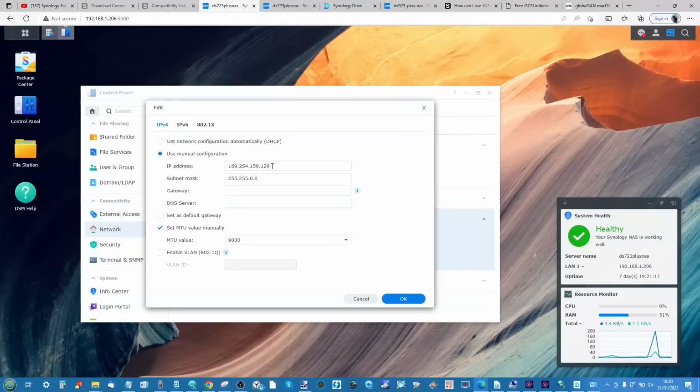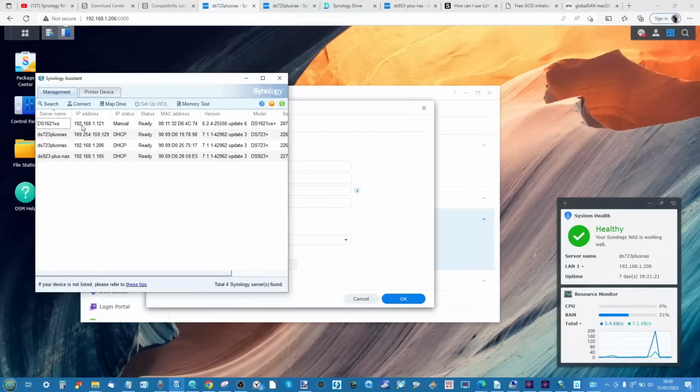Do bear in mind, however, that if you forget this number, it can be problematic to re-access your NAS afterwards and will require you to find the NAS on the network assistant.